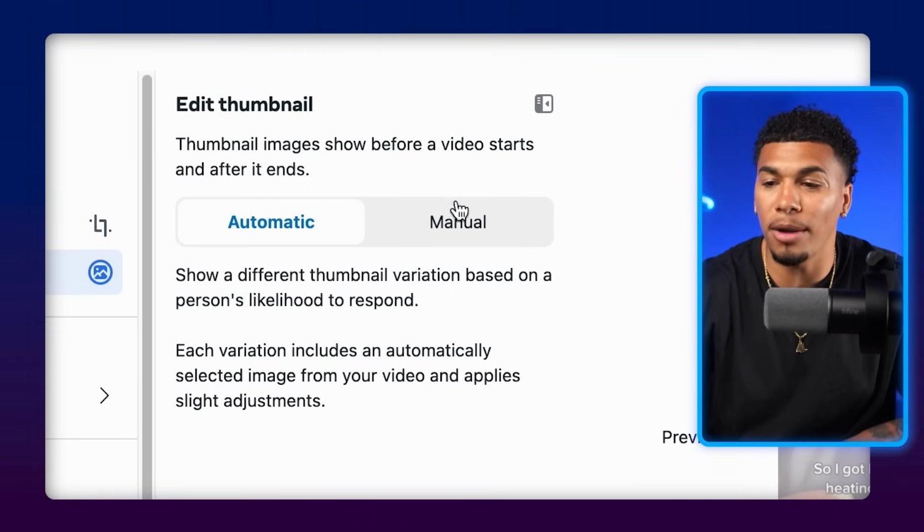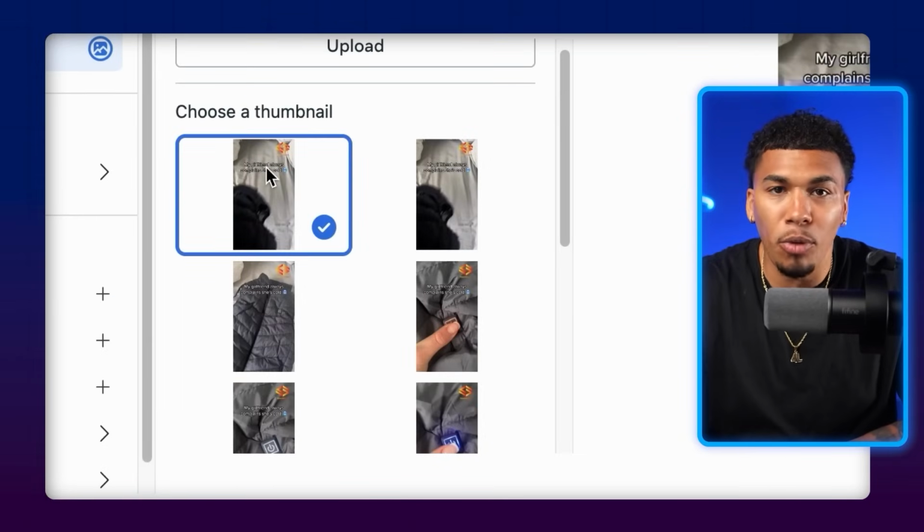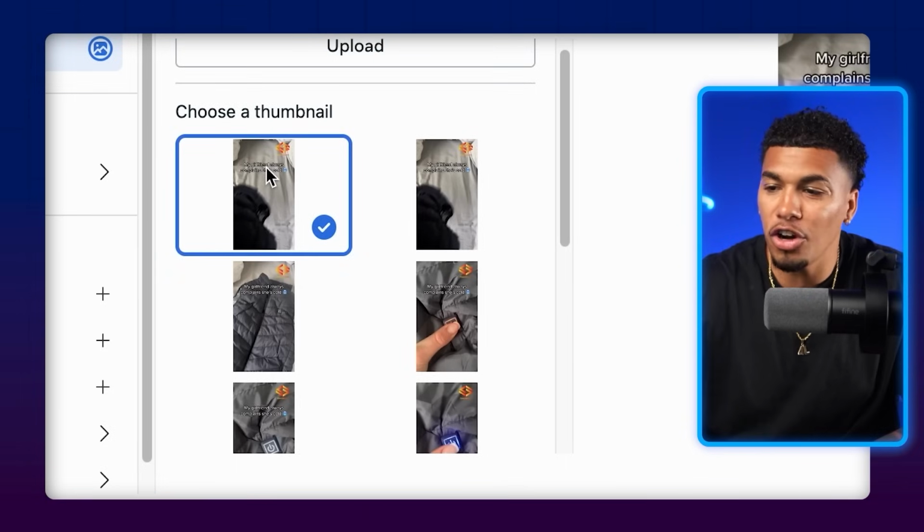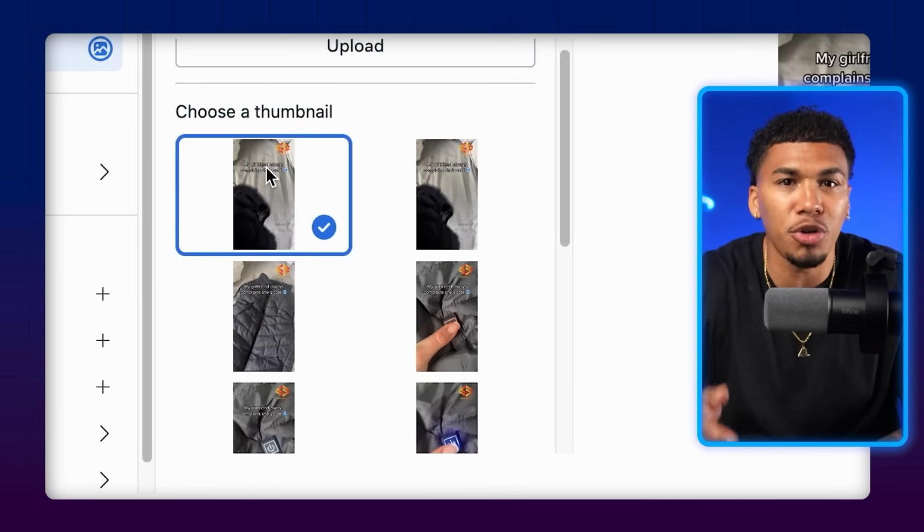Or you can come over here and click on manual, and as you can see, it's gonna clip up multiple different seconds of your video. So you can go in and manually choose what part of the video you want to be your thumbnail.